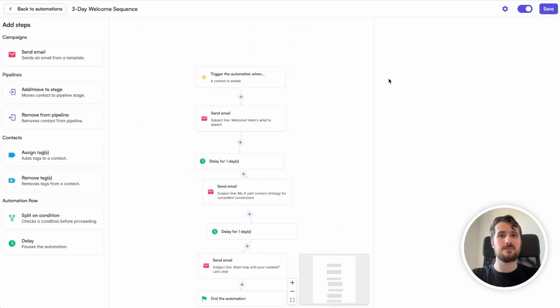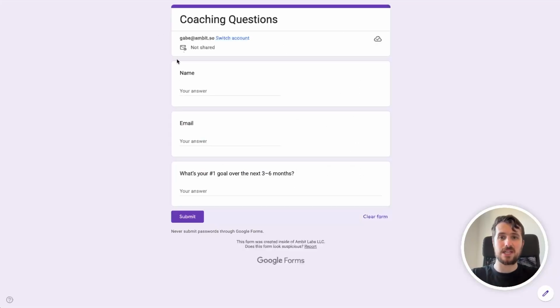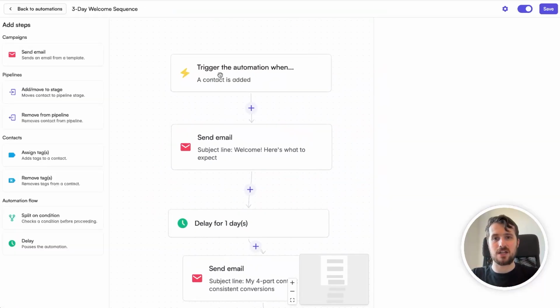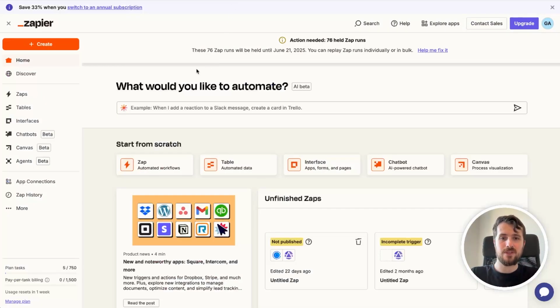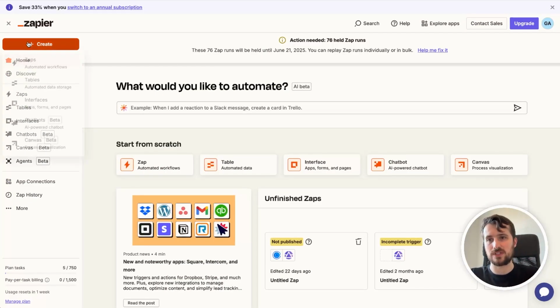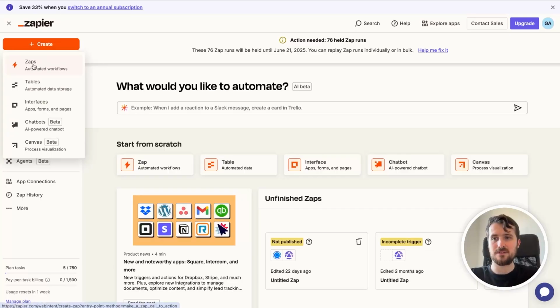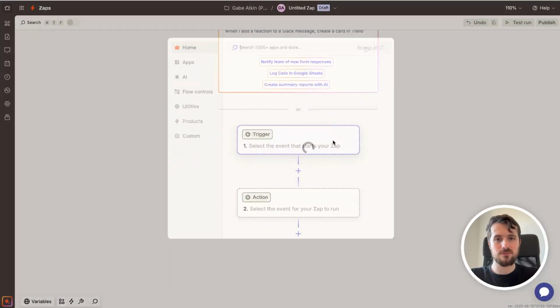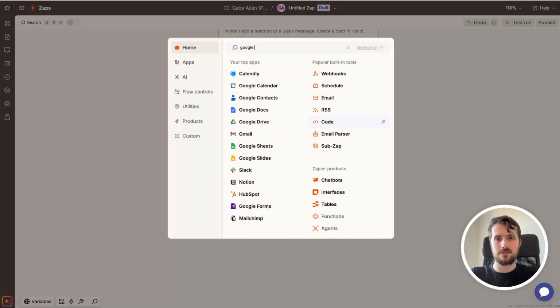All right, so the last step is to connect Google Forms to Ambit so that whenever someone fills out this form, they're going to get put into Ambit, and then the automation is going to get kicked off so they'll get this email sequence. So for this, we're going to use Zapier.com. This is a platform that lets you link apps together. So once you're on Zapier, you're going to go ahead and click create and then click Zaps. And then for the trigger here, we're going to choose Google Forms.